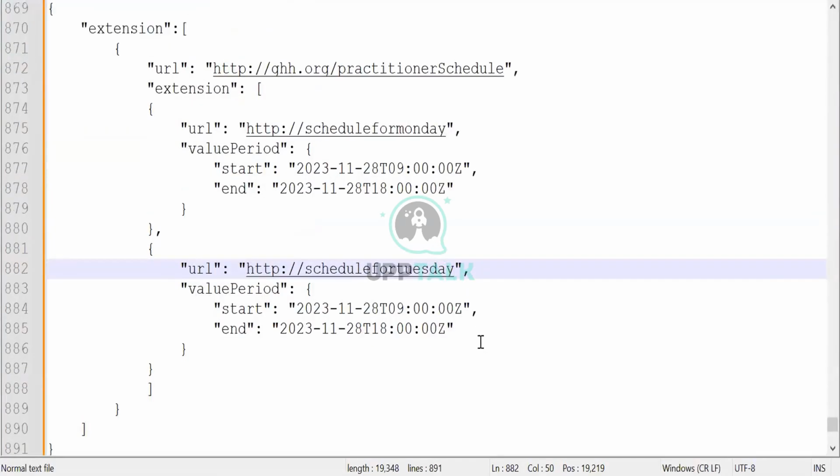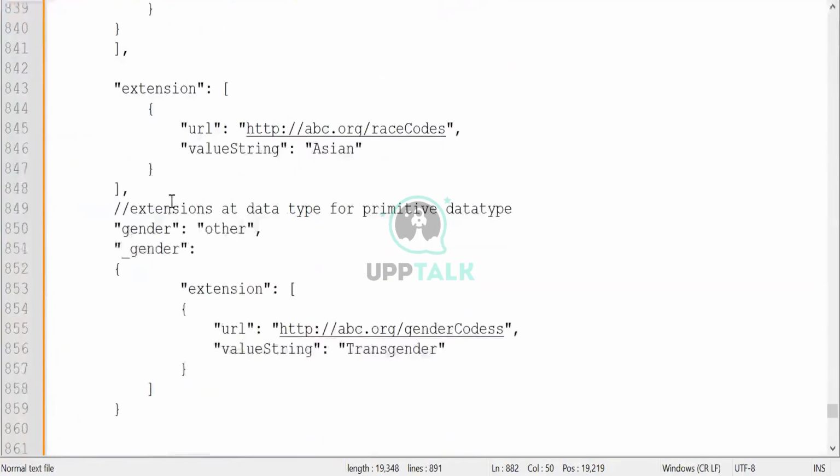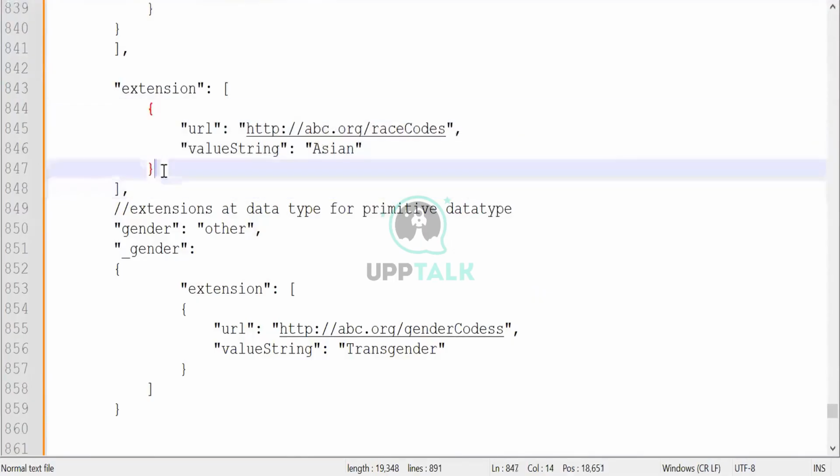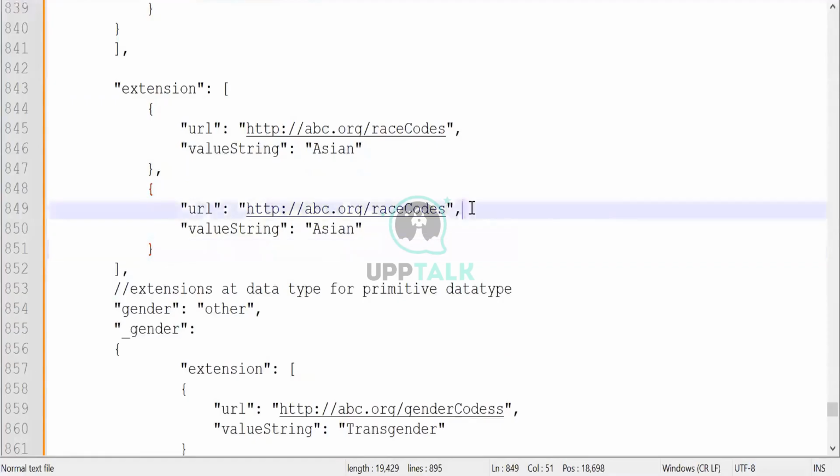If you have to add multiple extensions at the parent level, then you have to repeat this object as the key cannot repeat. For example, if you have to add a gender extension at the parent level, you can say additional gender code, something, and you can say transgender gender, something of this sort.